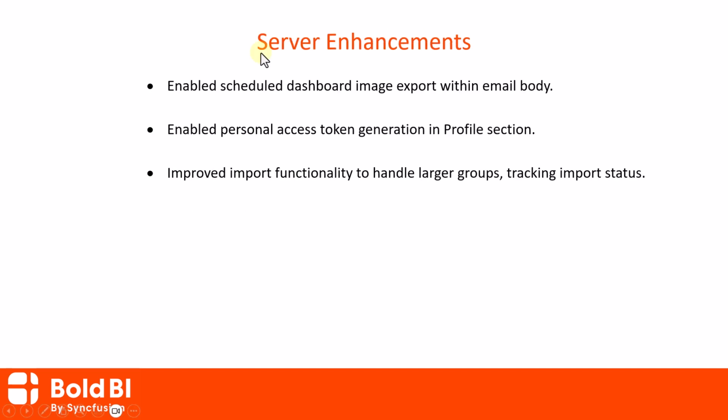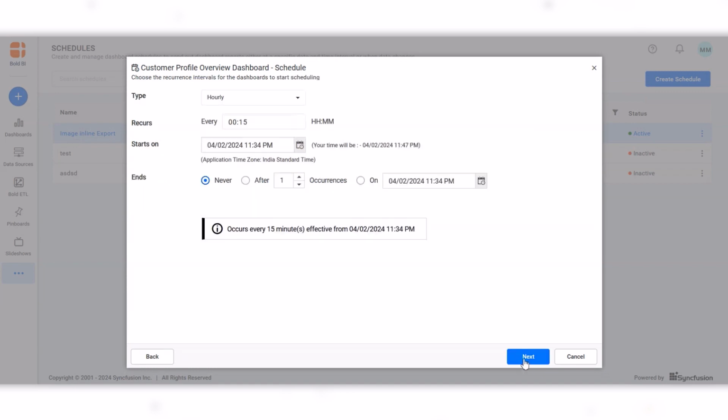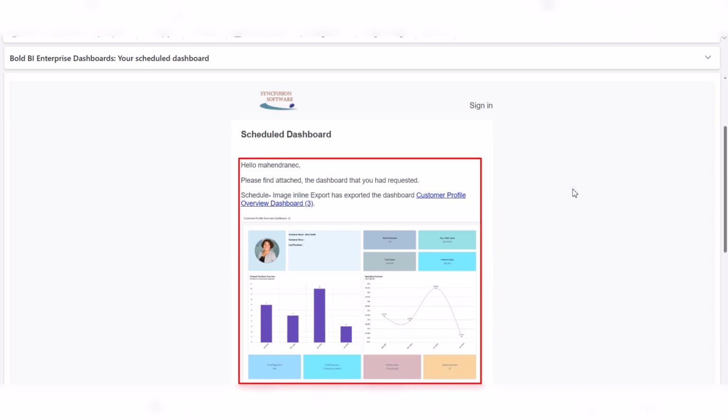Starting with server enhancements, our primary enhancement is the custom property image export content, which allows you to merge your scheduled dashboard images seamlessly into your email communications.